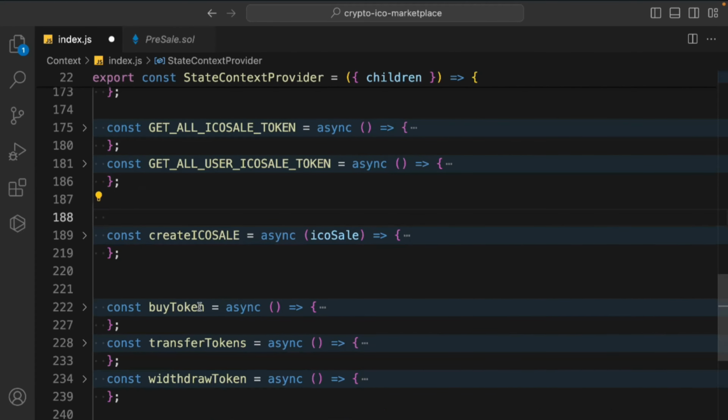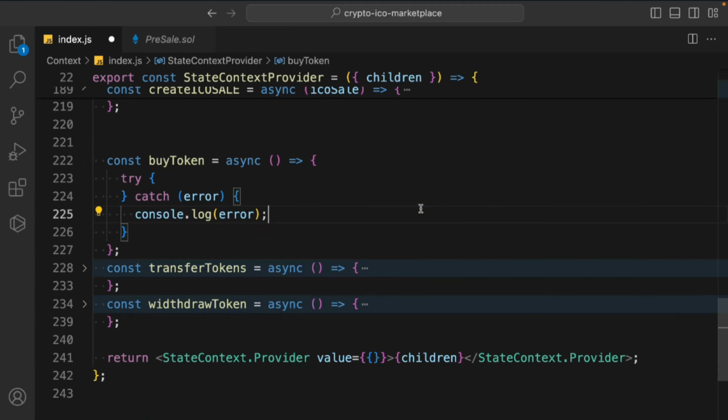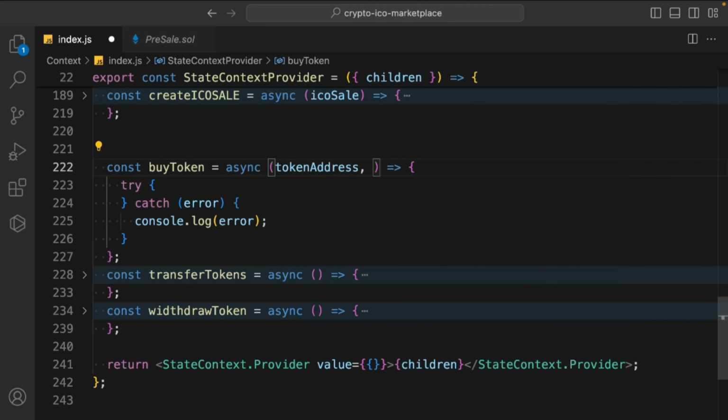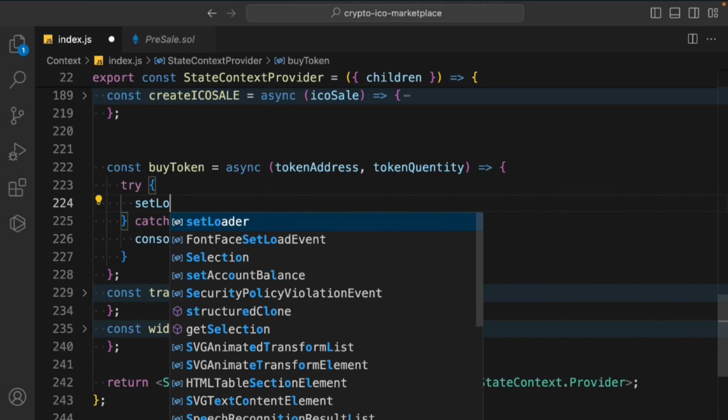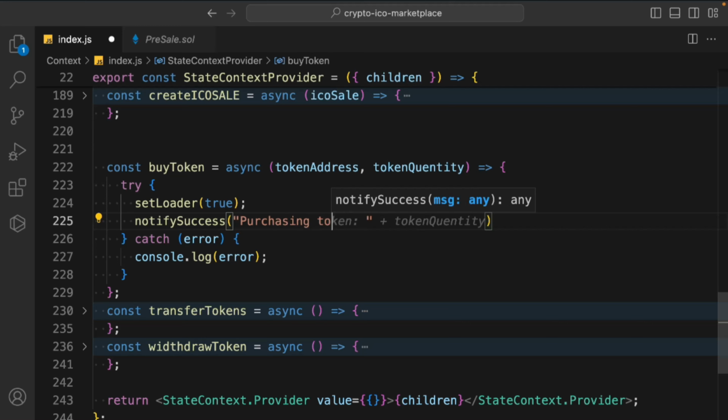Now we have to work on our buy function. So let's open this one. What we can do is have a similar structure. We have to receive the token address and token quantity. These are the two things we're going to take from the user and pass into the function. So we can come here, set the loader to true, then notify them that the transaction is happening. So we'll say "purchasing token".